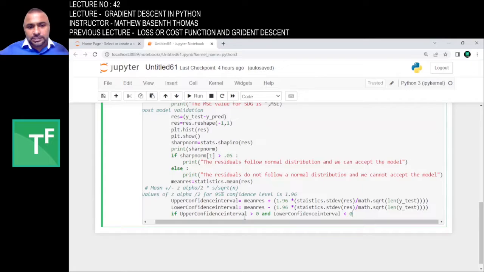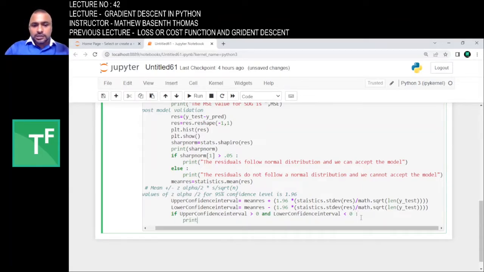So if the upper confidence level is greater than 0 and the lower confidence level is lesser than 0, if this condition is met, then I would say print: 0 is contained, since mean of residuals contain 0, we can accept the model.